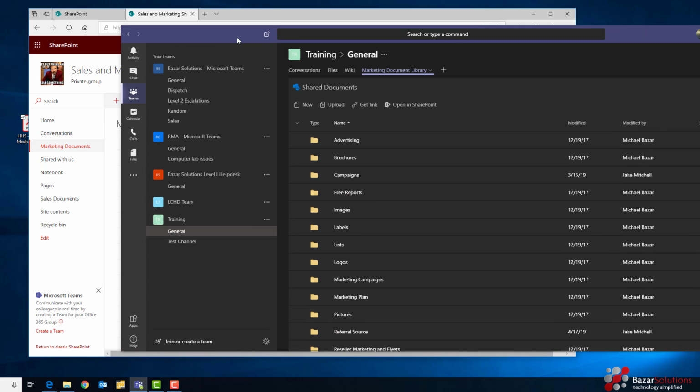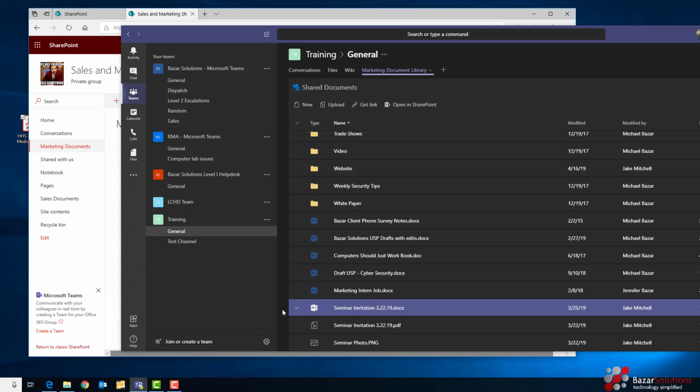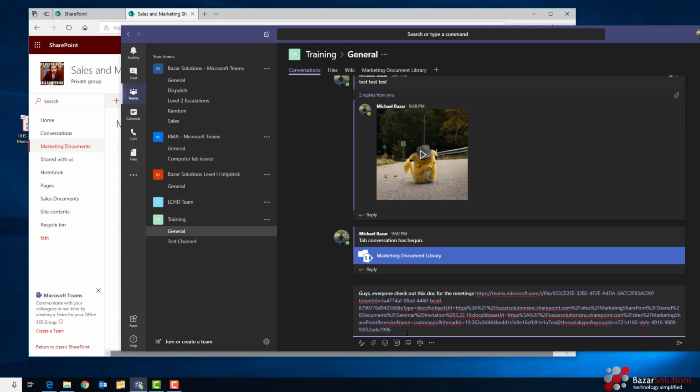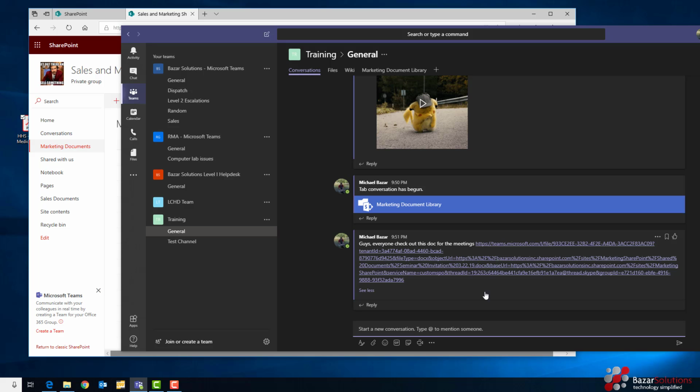What's really great about this now is that I can work and share out of this library. So in this team, in this chat, I can go to this document library and instantly share and reference. If I want to get a link to, say, this seminar, I hit the checkbox and say get the link. Here it is. I can copy it, come over to conversations, and say, guys, everyone check out this doc for the meeting. Paste it in there, which is just Control V, and it automatically puts it in there. Now if I click that, it'll open up right here in Teams.